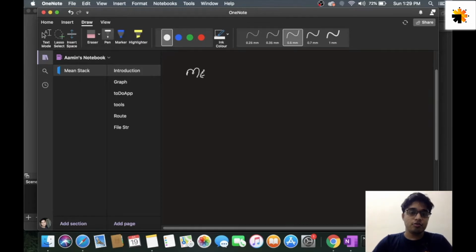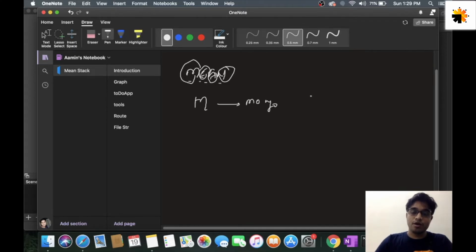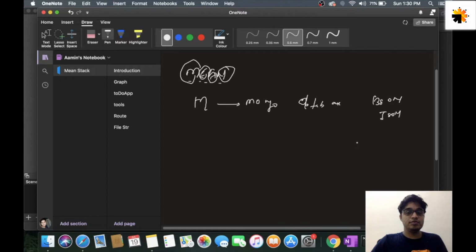Everyone knows the MEAN is a collection of four alphabets and every alphabet has a different meaning. I'm going to explain the meaning of these four alphabets. First, I'm going to start with M. M stands for Mongo. Mongo is a type of database which stores data in a form similar to JSON. I'm not going to explain JSON in depth, but I'm going to explain that Mongo is just the database in this sense.